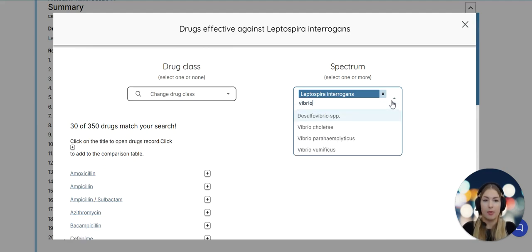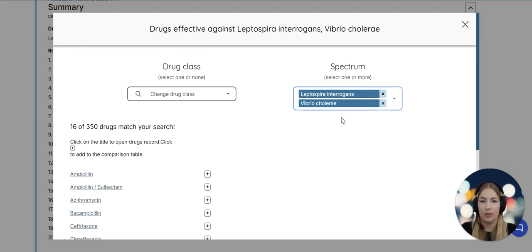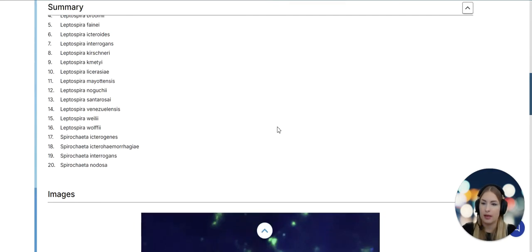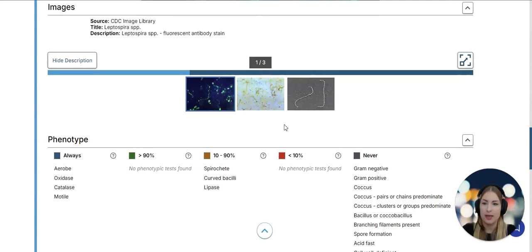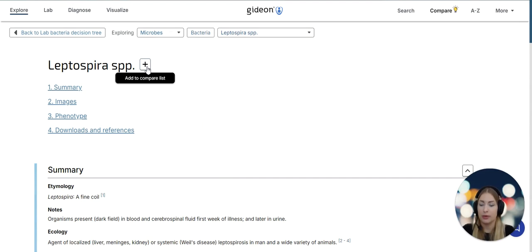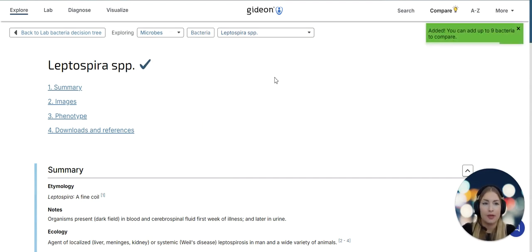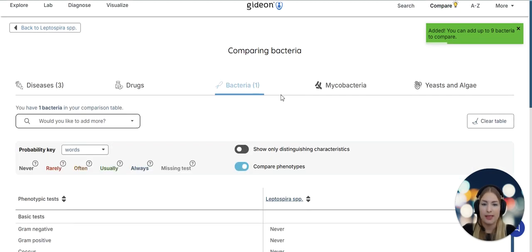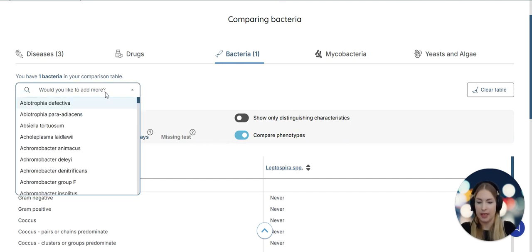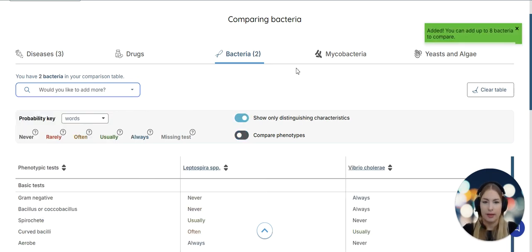Perhaps I want to add some more, and I want to see, well, will there be drugs effective against Vibrio cholerae and Leptospira interrogans? And indeed there are. And I can continue exploring this pathogen page, look at the images gallery, the phenotype, and so on. Just like we compare diseases, we can also compare pathogens side by side. So I'm going to hit this plus button, which you will find all across the interface, and add Leptospira spp. to the comparison table. Now, perhaps I want to compare it to something like Vibrio cholerae. Let me add that in.